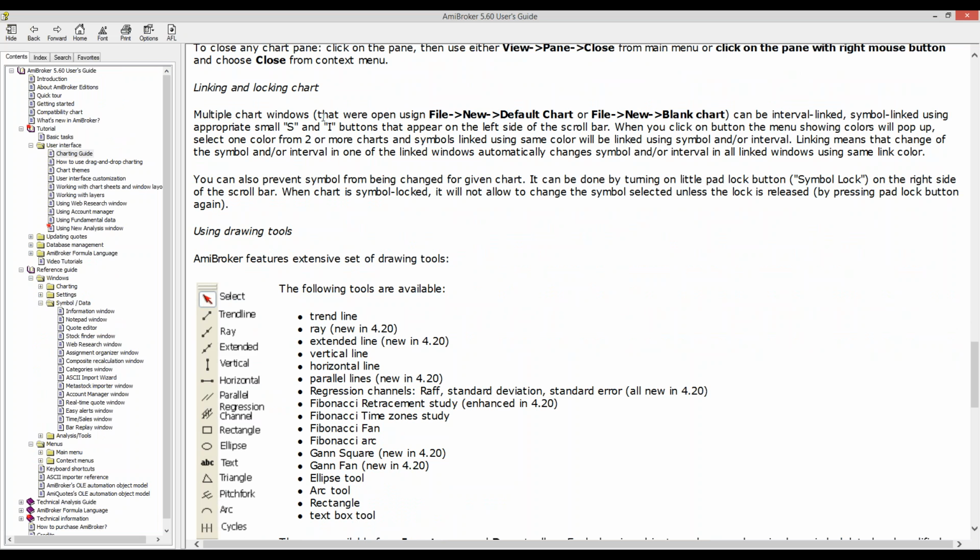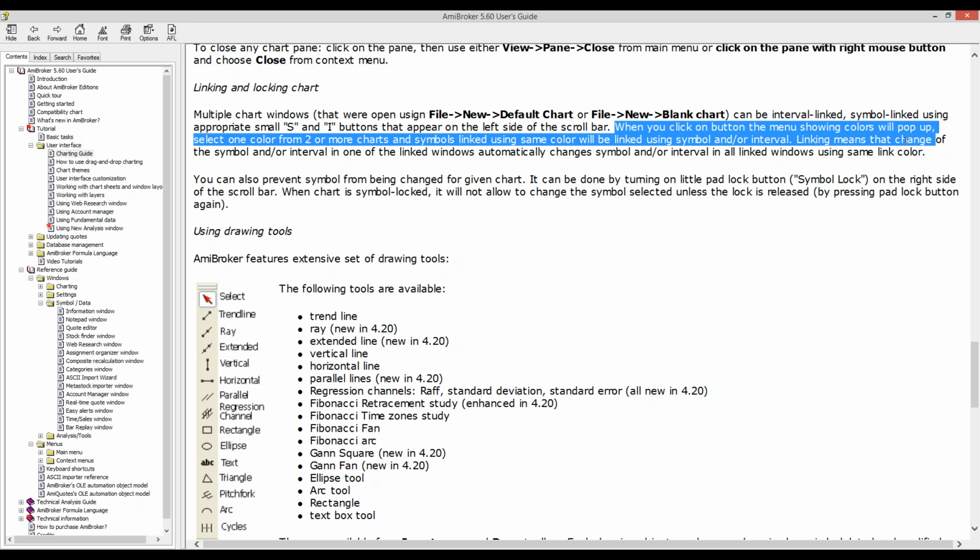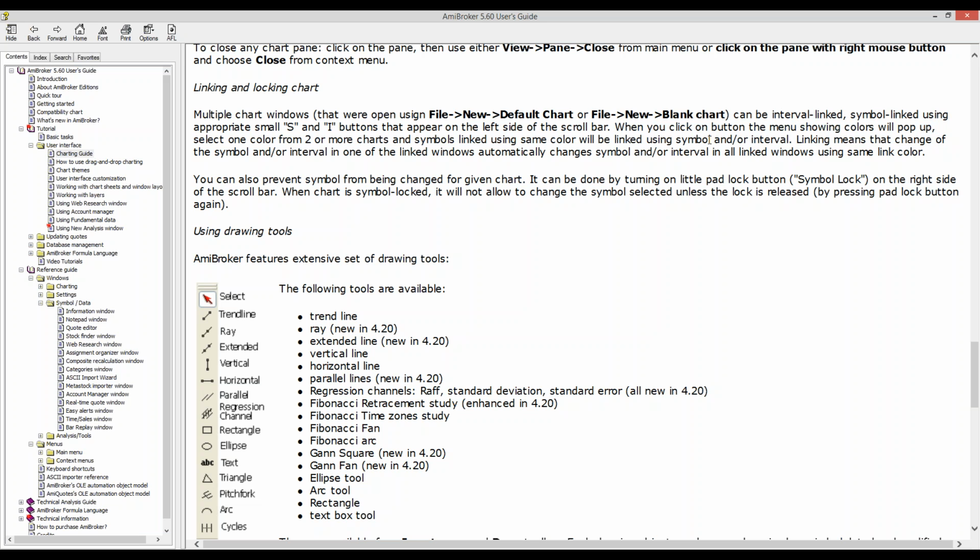Multiple chart windows that were open using file new default or file new blank chart can be interval linked, symbol linked using appropriate small S and I buttons that appear on the left side of the scroll bar. When you click on a button, the menu showing colors will pop up. Select one color from two or more charts, and symbol linked using same color will be linked. Okay. Linking in time or interval, symbol or interval. Linking means that the change of the symbol and or the interval in any one linked will automatically change symbol or intervals in all linked and same color.